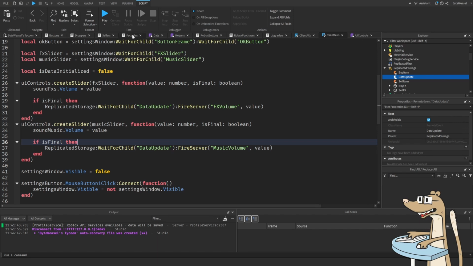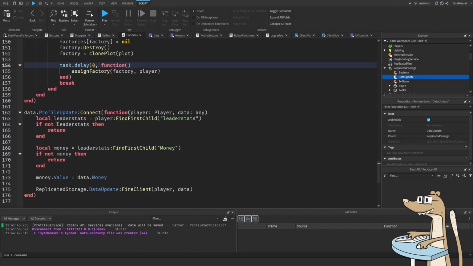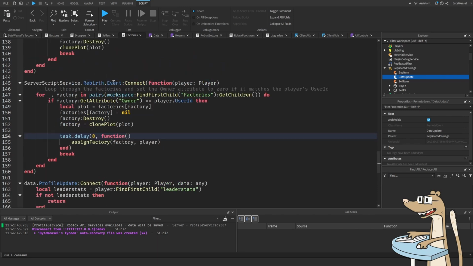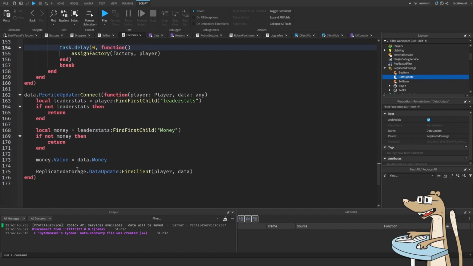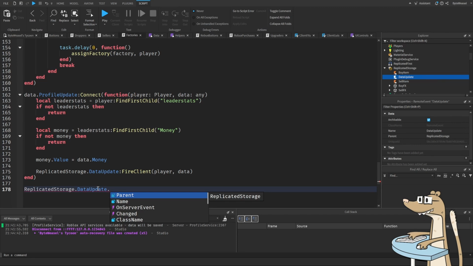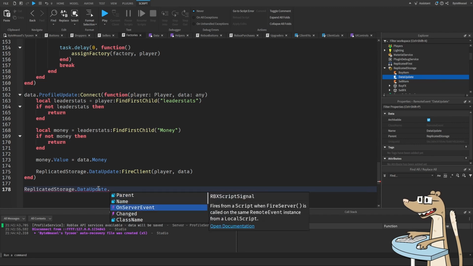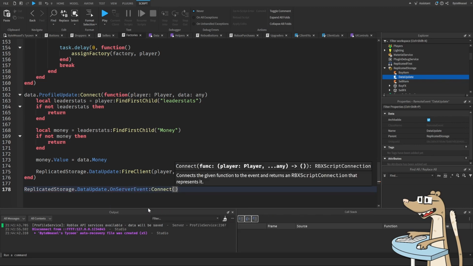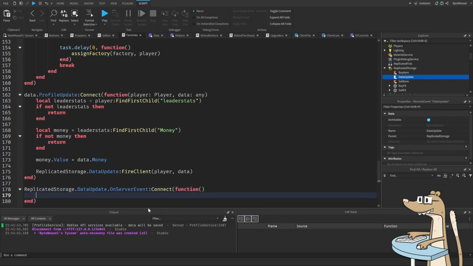So if we head on over to our factory script, we can sort of add a handler very similar to how we're listening to these other sorts of events, but we will listen to it for the server. So we'll go replicated storage.data update dot on server event. That's the name of the event that triggers when the server gets a message from the client. And you can connect to it just like you would any other sort of event.